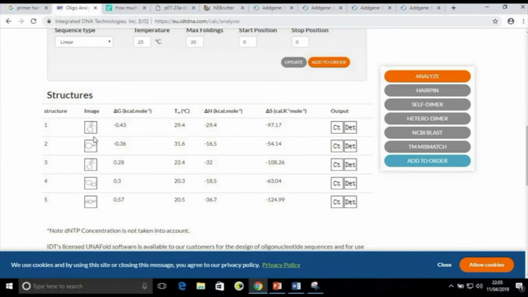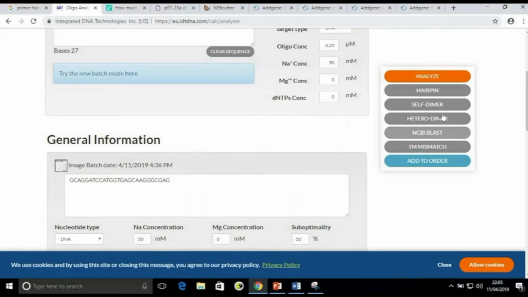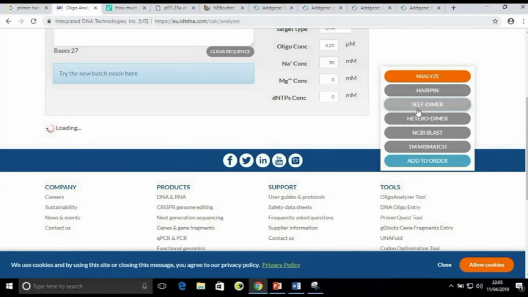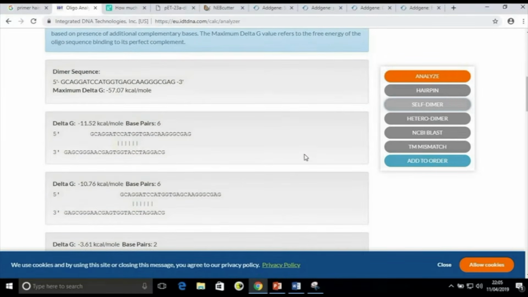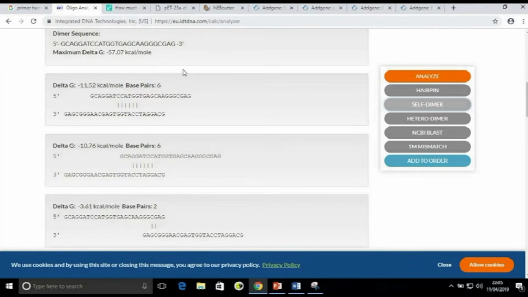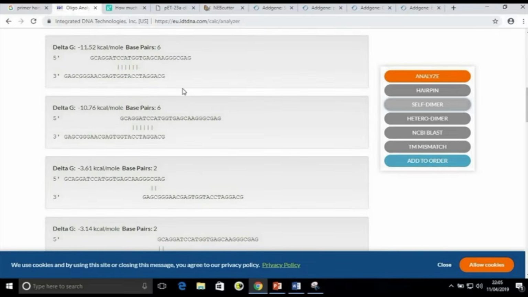These chemicals disrupt these loops, so that the amplification will be fine. So next I will analyze for self dimer. Is there any self dimers, and what is the maximum delta G? So this is forming continuously 5 bases. It is because of the restriction sites. So those are restriction site.